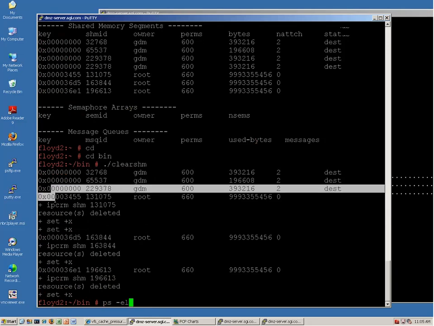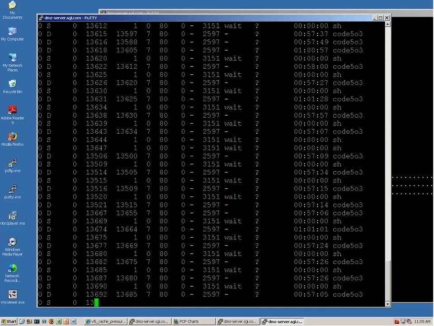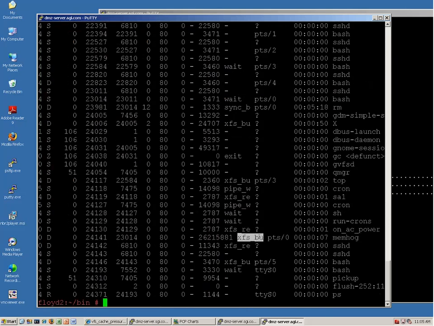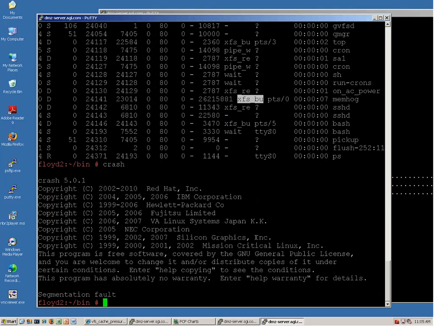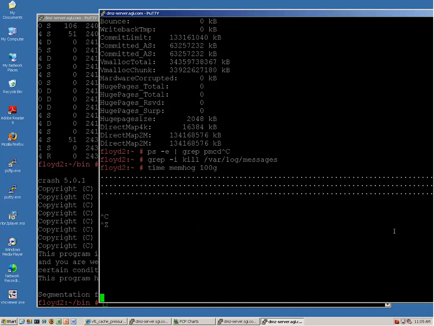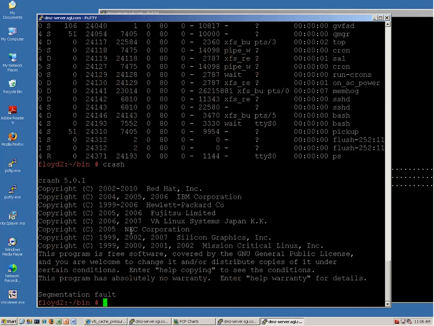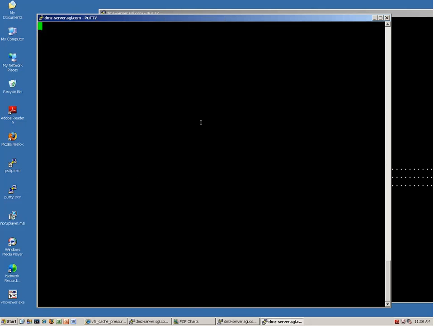ps -el. I'm looking at the WCHAN. There's my memhog that was trying to run this whole thing. I'm going to go into crash. Oh, segmentation fault. Not too good. Oh, did I get a response coming back? Let me do a Control-4. Now I've got to reset my terminal again. Let's see. Yeah, that reset doesn't work.